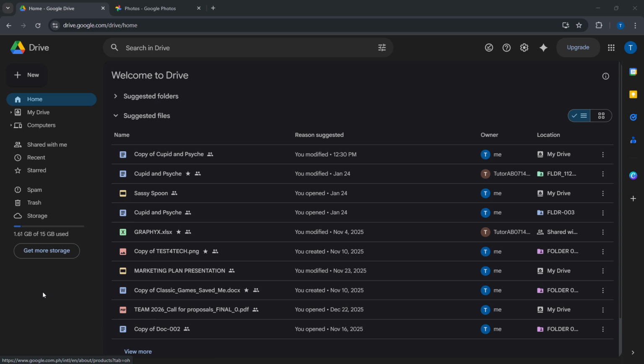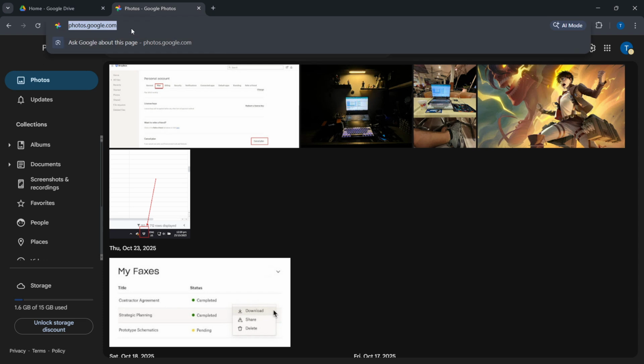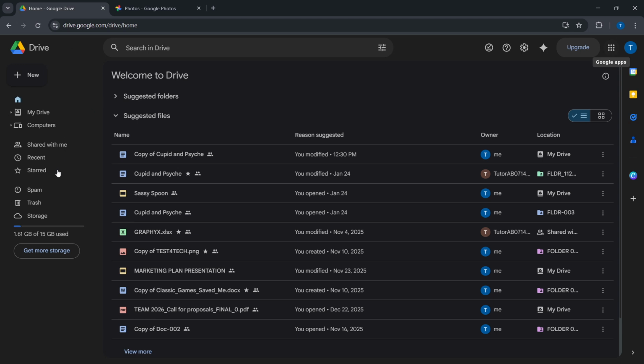In Google Photos, deleted images stay in the trash for up to around 60 days. In Google Drive, deleted files remain in the trash for about 30 days. Acting quickly gives you the highest chance of getting them back. Let's start with Google Photos.